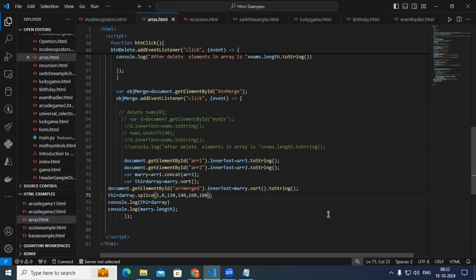So you are not going to delete any elements from that. 1 means at index 1, since the array starts with index 0, you are trying to add more items at the first index. But in that process, how many do you want to delete? You don't want to delete any, so therefore you type 0 there.